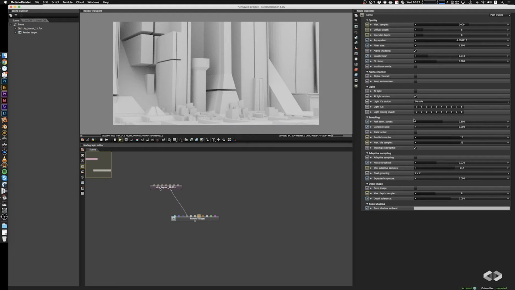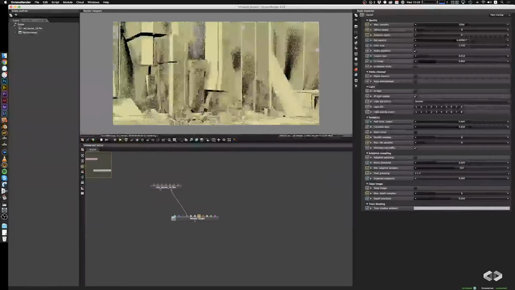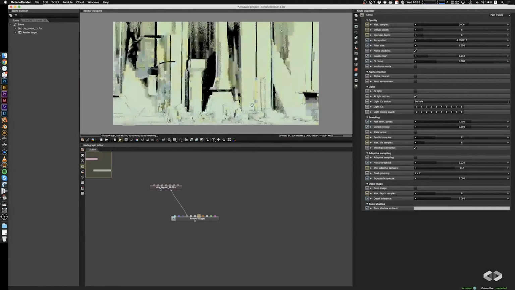For the sampling, I want to set path term power and coherent ratio to 0.6. Some of these I found somewhere in terms of settings that is supposed to help speed up your scene, and I think for me it works. I set usually these 2, parallel samples and max tile samples, to 8 as well. It flickers a bit, but it renders really fast.